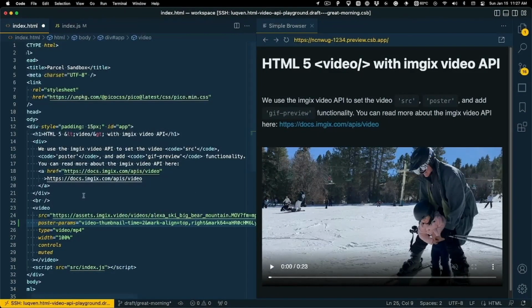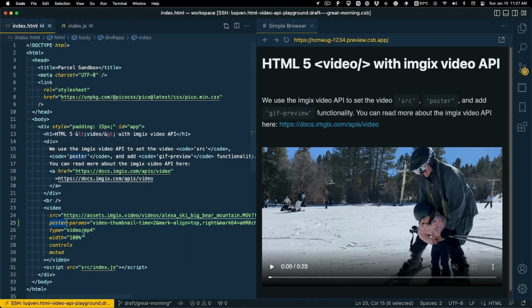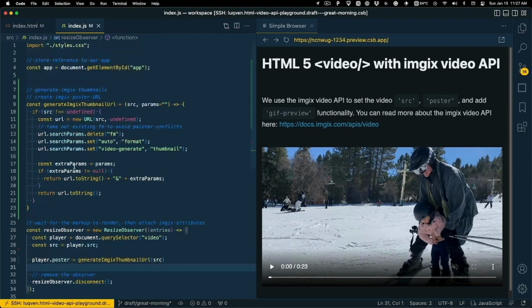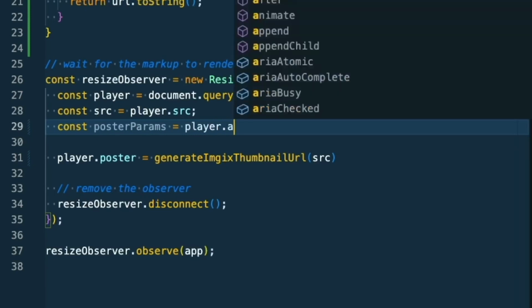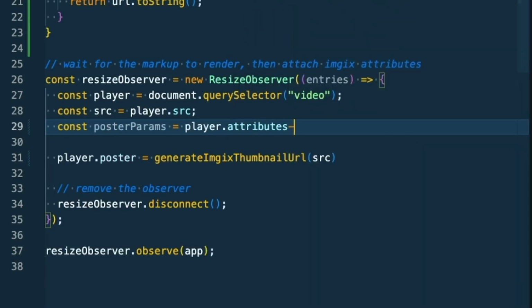So right now this shouldn't do anything because the video tag doesn't know what to do with this attribute. It's a custom attribute. You need to go in here and tell it what to do with that attribute. We'll store a reference to it. We'll say const poster params is equal to player dot attributes. And we need to access the poster params and store the value.